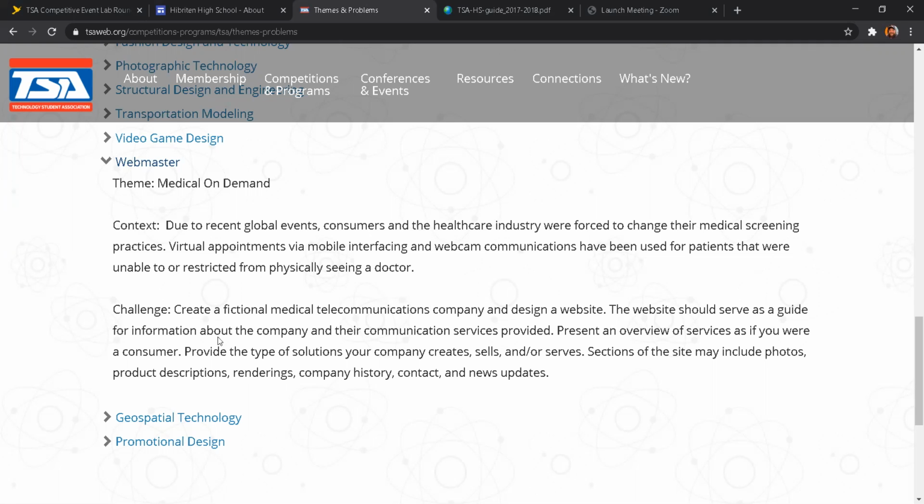The website should serve for information. We have information about our company. It showed the services we provided. We gave an overview, letting the consumer know what we can do for them, the solutions, the services we have. I threw in some descriptions and photos. We had a design. I made sure there was contact.